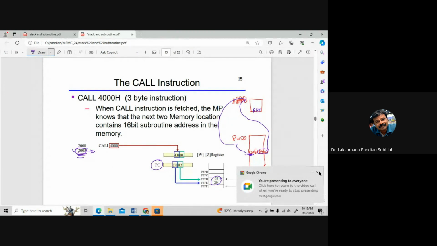So the PC data is stored, and then control goes to the PC. Once again the PC is loaded with 4000, which is available in the register pair and placed in the PC. So the PC starts from that location.